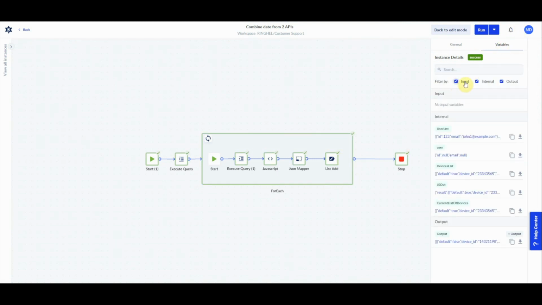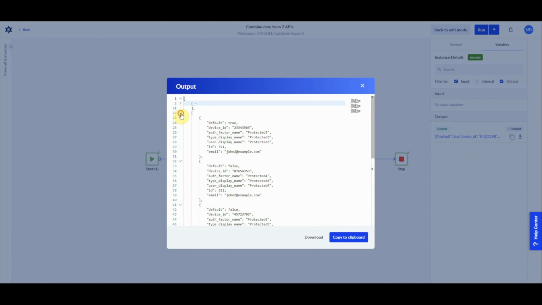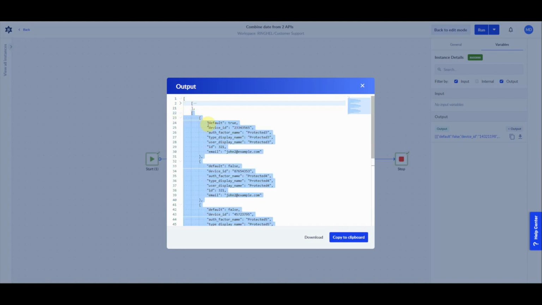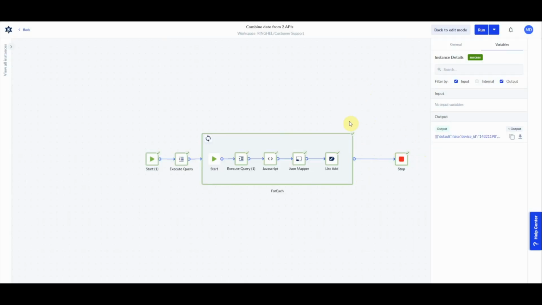Now let's see the variables. This is the output, and as expected, I have a list of lists, an array of arrays. So I have an array, and for each of the users I have another array, and within that are the elements, the devices in this case, with the ID and email filled in. Based on the structure that you have, you can design the process in any other way that you see fit. Hope that you enjoyed this video and I hope that you find it useful for your particular use case.